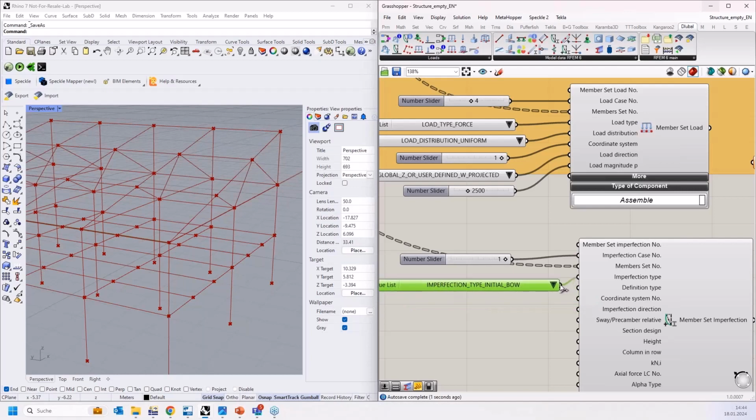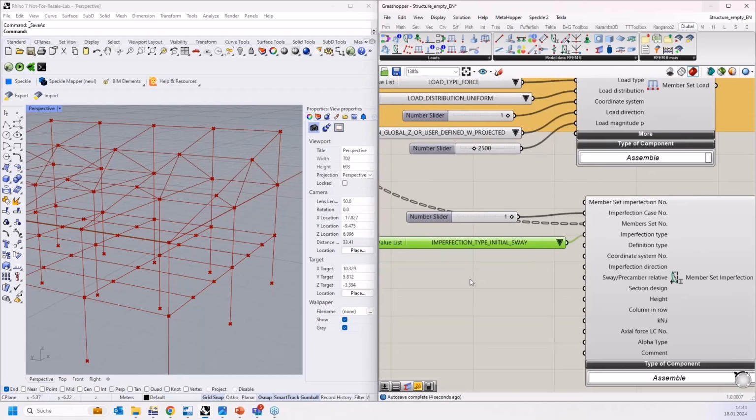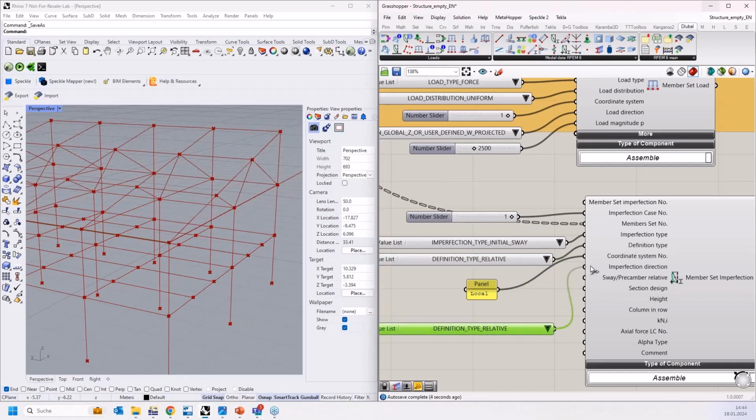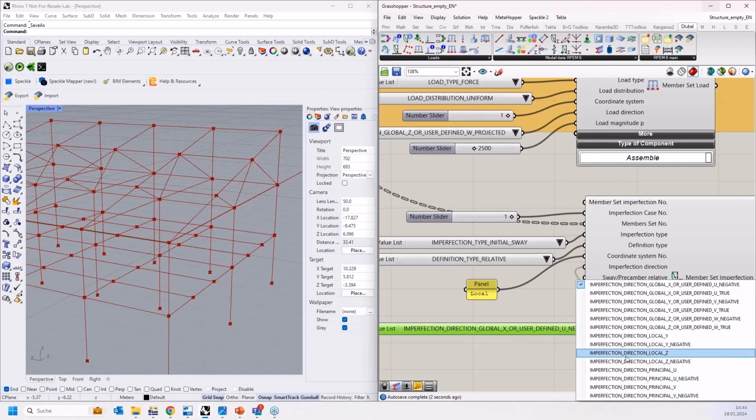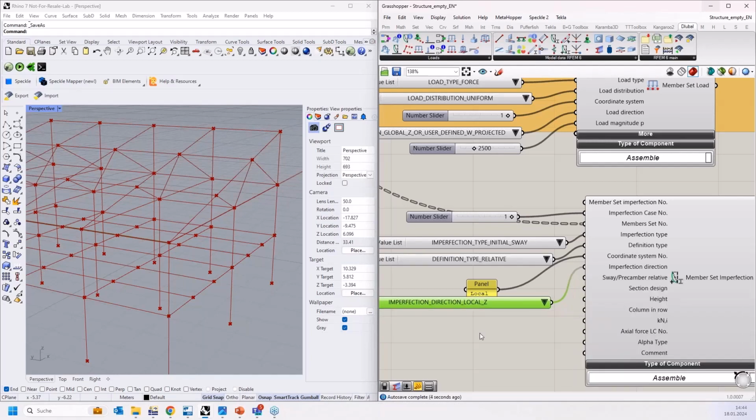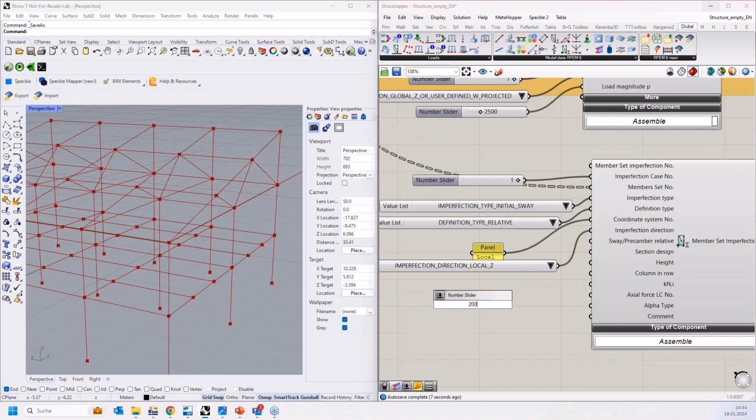Imperfection type is an initial sway. Then definition type is relative. And coordinate system is again local. In local set. And the sway itself is 1 divided by 200. So 200 is this relative value that I input here. It's the basic value according to the Eurocode.